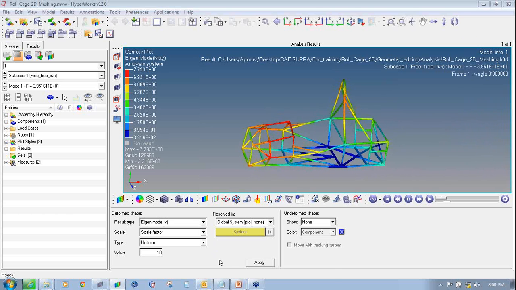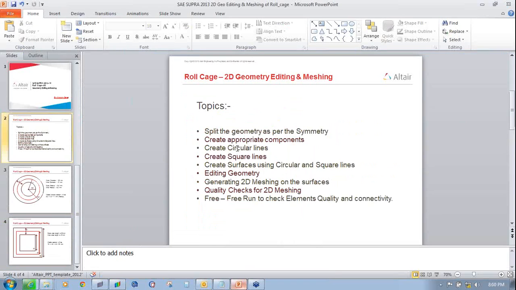So in this video, I have covered how to split the geometry as per the symmetry, how to import the geometry first. Then we saw how to create the appropriate components, circular lines, square lines, create surface using the circular and square lines, edit the geometry, generating 2D mesh on the surfaces, quality checks for the 2D meshing, and free run. So thank you very much.